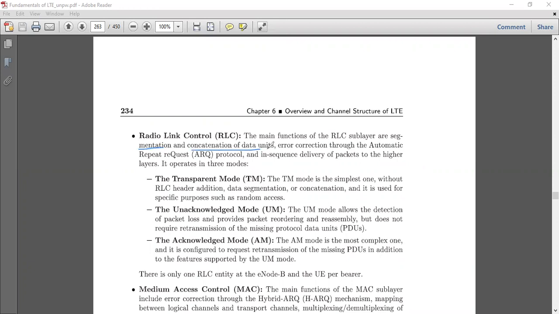segmentation and concatenation of data units. Segmentation is, of course, breaking down larger data into smaller blocks. Concatenation is combining all the data in a particular sequence. Why does that come into the picture, by the way?